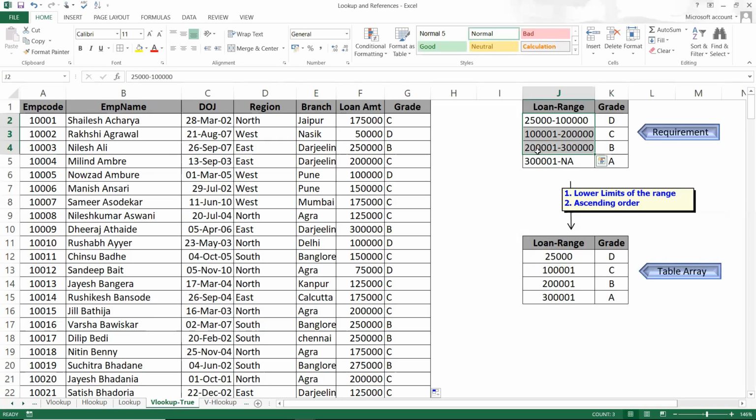There are certain steps I told you. The ranges are supposed to be in ascending order. Okay. And then once you have ranges in ascending order, ensure you take the lower limits of those ranges in the table, and then apply your VLOOKUP with 1 as an option. You'll definitely get that information. So remember, whenever you want to compare a value with range, go for a concept of VLOOKUP with 1 as an option.